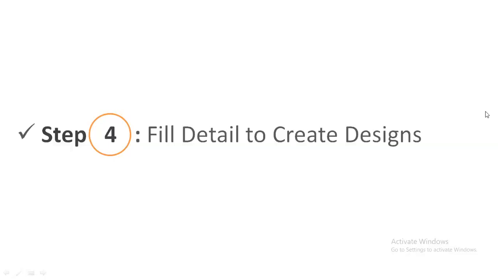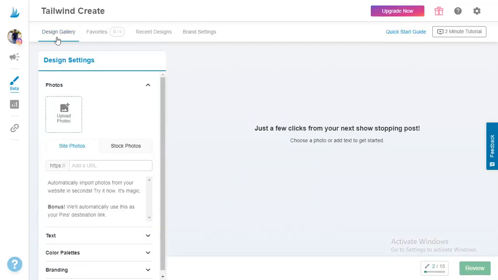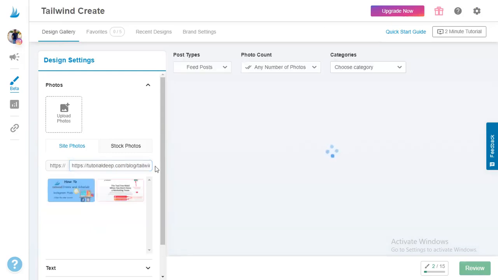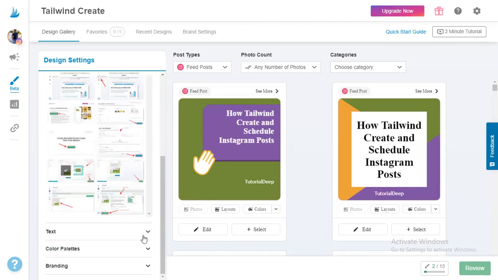Step 4 is to fill detail to create designs. Now go to Design Gallery tab. Click on the Design Gallery tab. On the design creation page, you need to enter the URL of your website post to fetch the title and post images automatically. Enter the URL of the post here. After you enter the URL of the post, you will get all the post images and the title of the post automatically here.